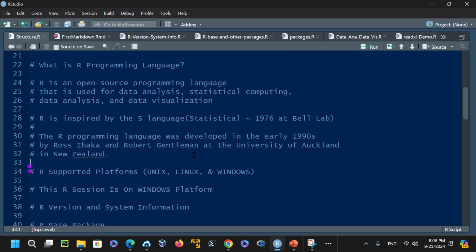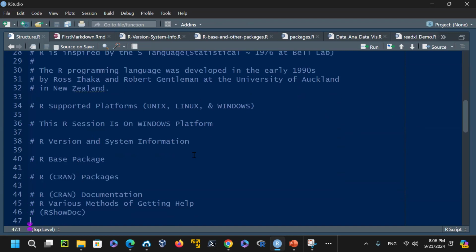So supported R platforms: Unix and Linux, Windows. R is supported on Unix operating system, Linux operating system, and Windows. And the R session I talked about is on Windows platform. We got the R version information.